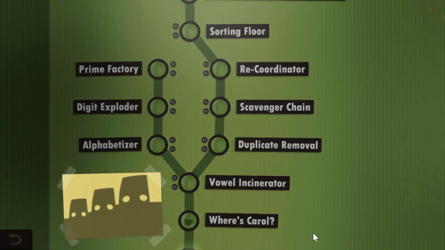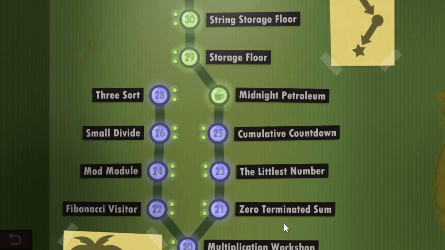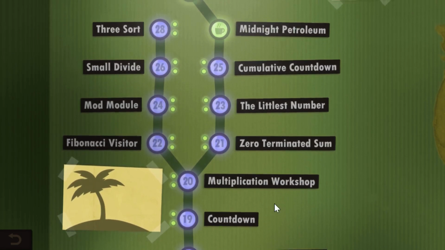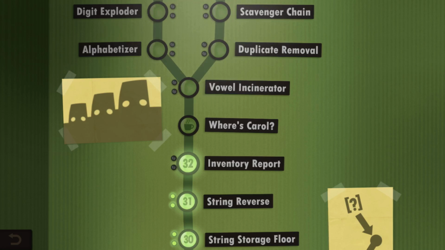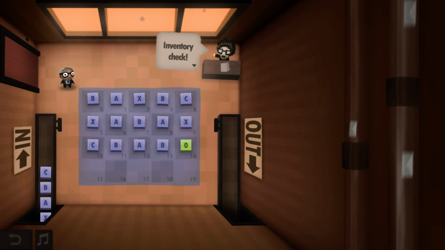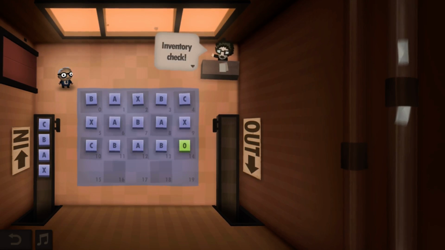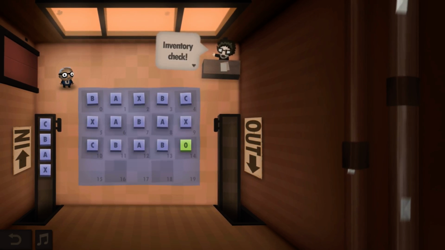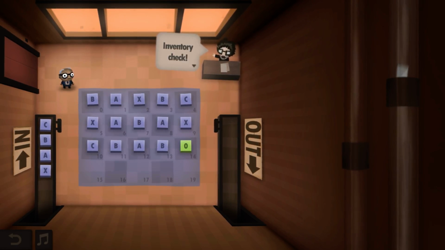I'm glad I'm making quicker progress here than I thought. I honestly believed that we may go like 30 episodes, which would have been rather long and boring. Inventory report is an interesting one that I'll show you a solution I came up with for it later, but let's start with what we have here.